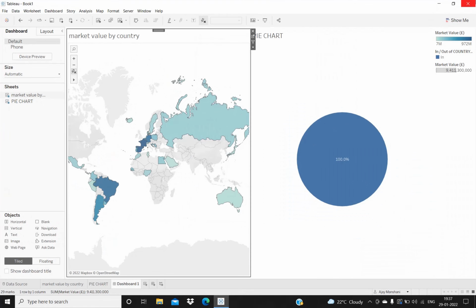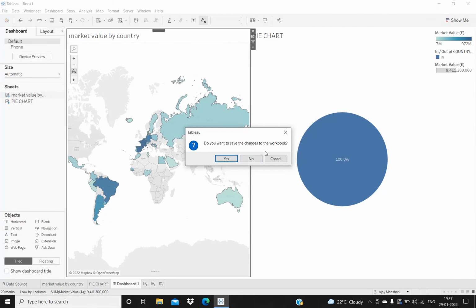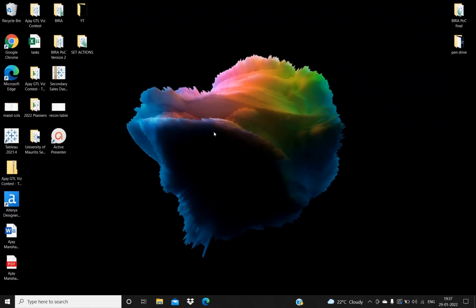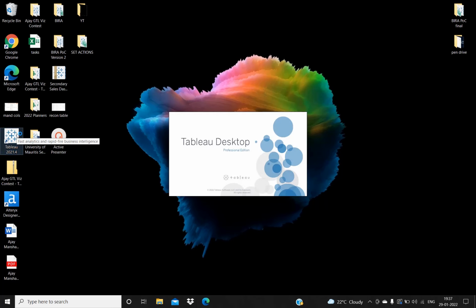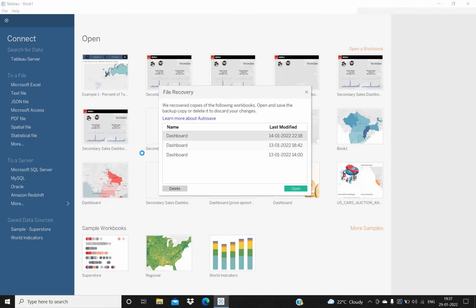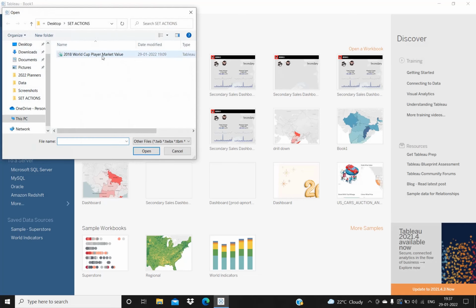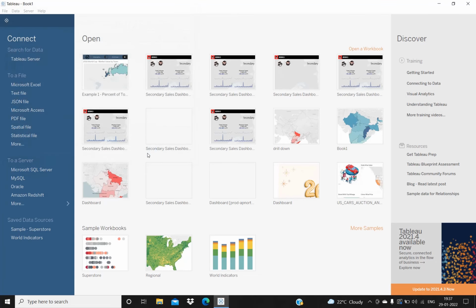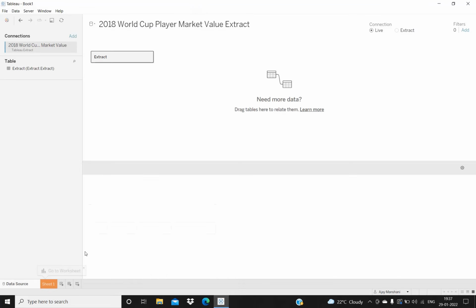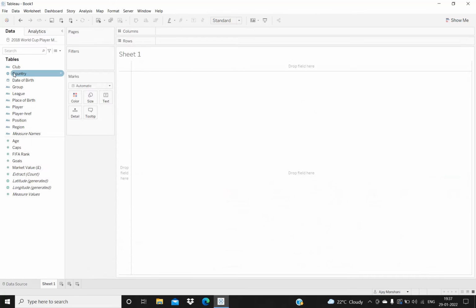So I will close this particular workbook, and I will open a new instance of Tableau and we will start from scratch on how we can build this particular example using Tableau. So I'm opening the workbook, and let me quickly connect to the data. So I have connected to the data, and let me go to sheet 1.